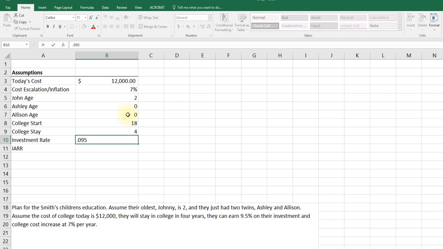The investment rate that they can earn is 0.95 as a percentage form. I'm sorry, that's 9.5%.